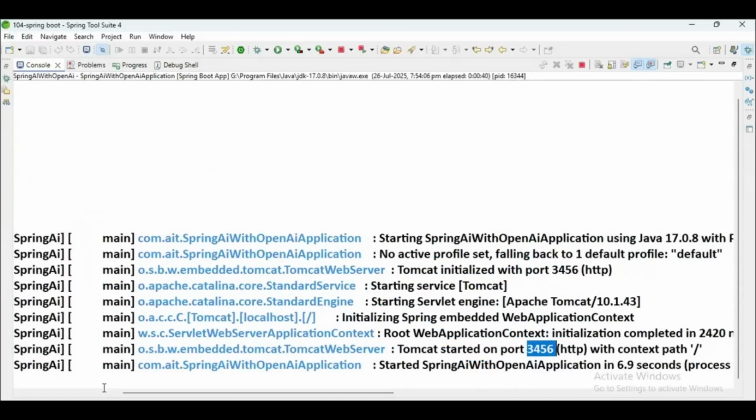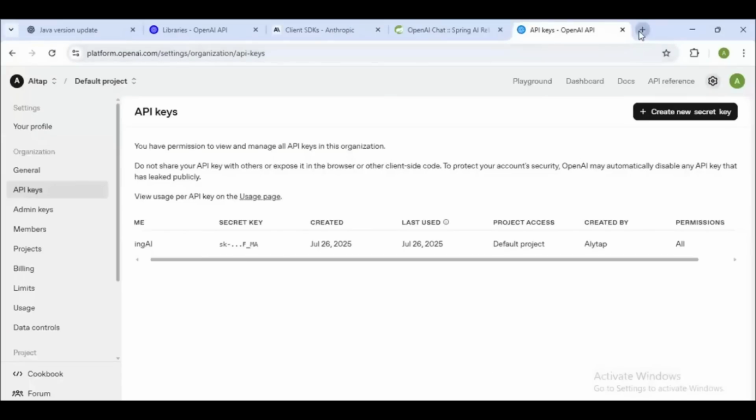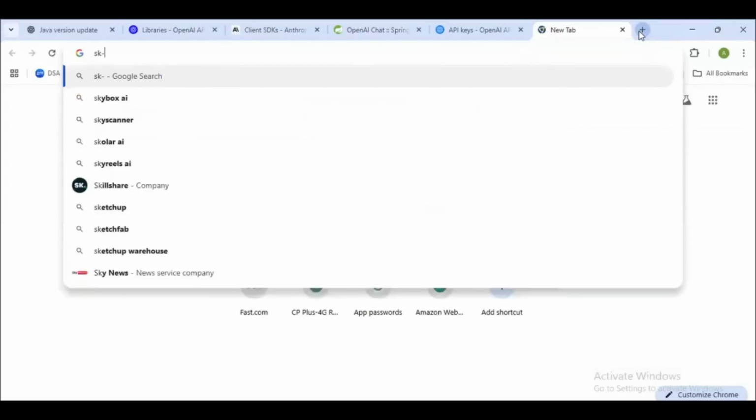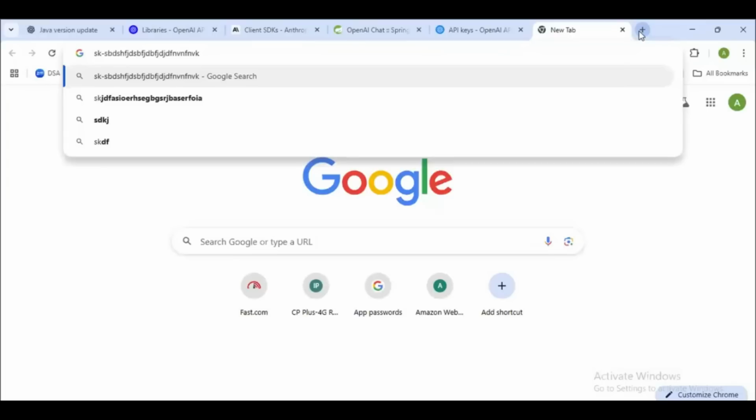Okay, 3456, because in that properties file I have added a different port. Yes, just see now how the key is there. Can you show once? Yes, the key starts with SK. The key looks like SK hyphen, like this is the key. Okay, cool. Is this a secret key? Yes, it is a secret key.